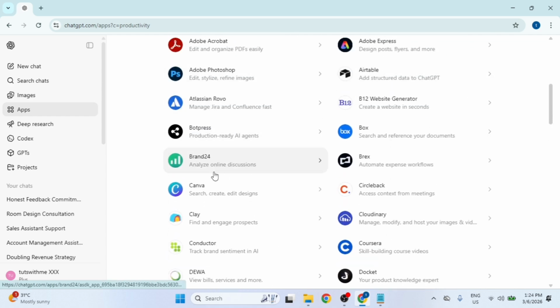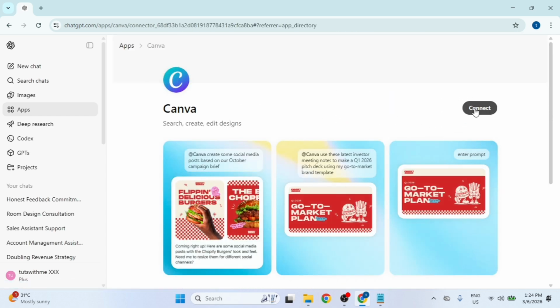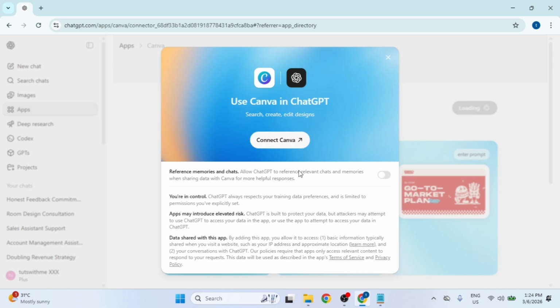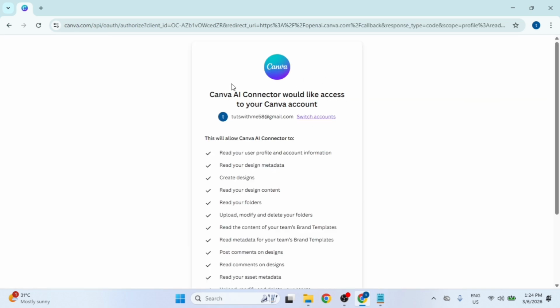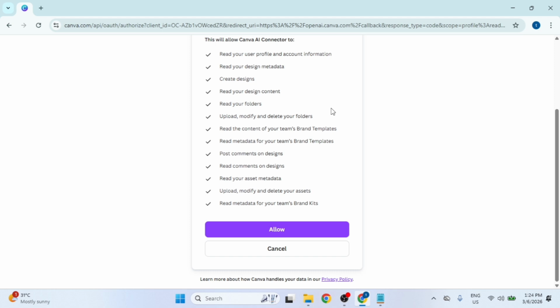Now I'll click on the Canva app and select the Connect button in the top right corner. A small window pops up to confirm the integration, so I'll click Connect Canva to proceed. This takes me to the official authorization page where I'll scroll down and click Allow to grant the necessary permissions for the tools to connect.